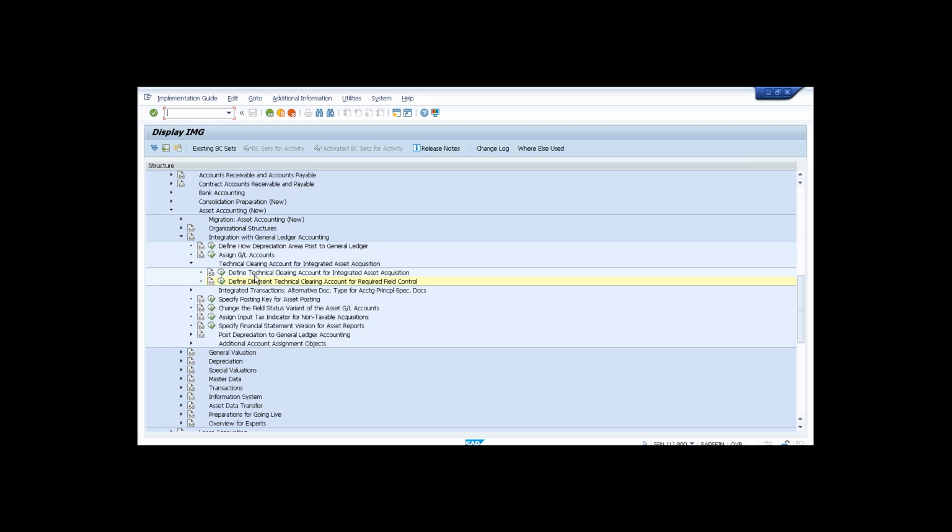Whenever you post anything in new asset accounting under acquisition, there will be two postings. One is the general posting and one is the valuation specific posting. You cannot go back to the old logic. That is the only option available in Simple Finance. So it is mandatory. Without this, you cannot perform any acquisition.